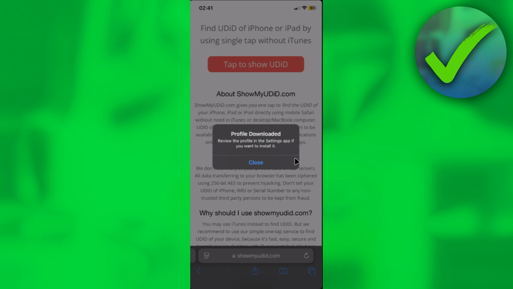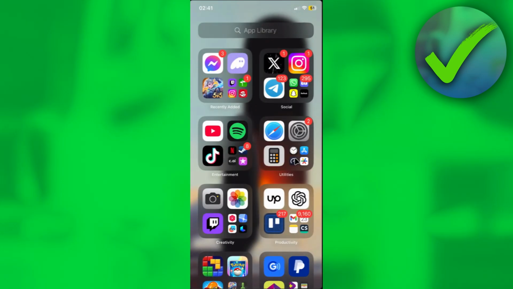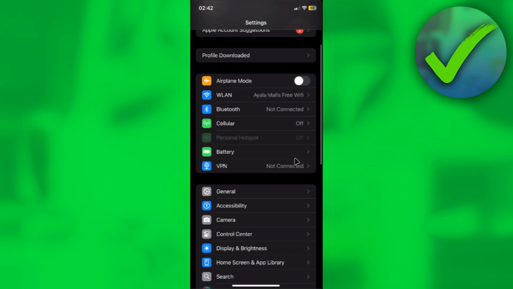So it says "Profile Downloaded." So it says right here, "Review the profile in the Settings app if you want to install it." So let's just close this, and then let's open up the Settings app. And then once we're here, just click on "Profile Downloaded."